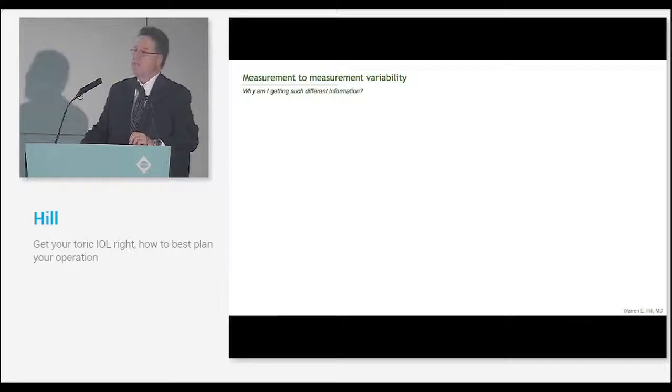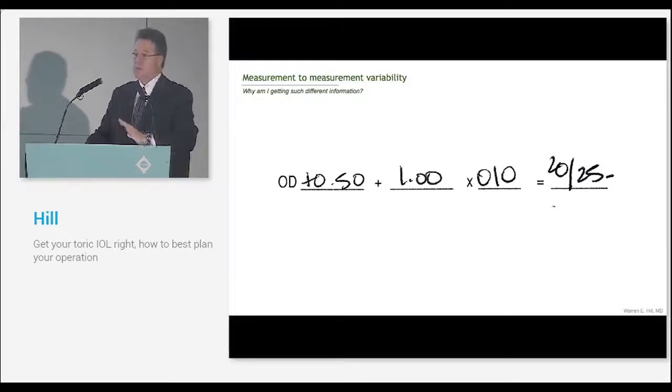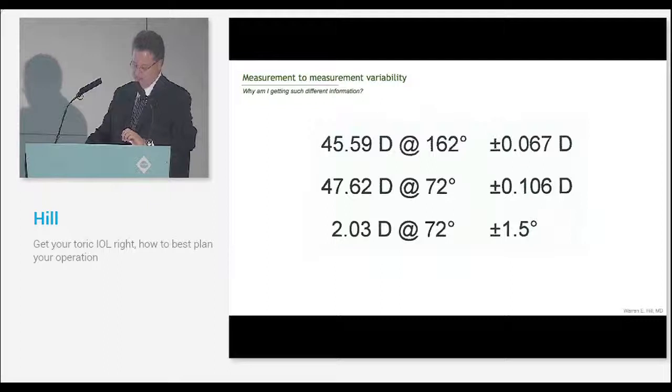So one of the biggest problems is, what information do we use for the preoperative measurements? I'm going to show you some information. I want you to take a look at the magnitude of astigmatism and the axis for all of these. So here's one way we get information. This is the patient's refraction. This is against the rule astigmatism, about a diopter.